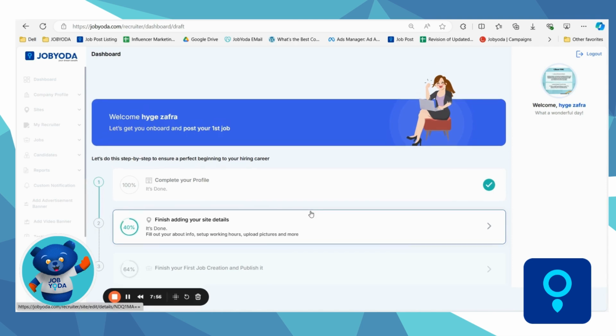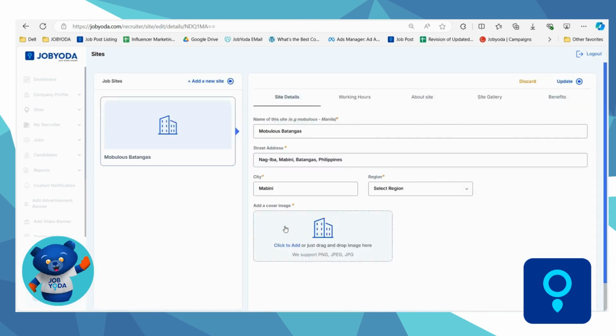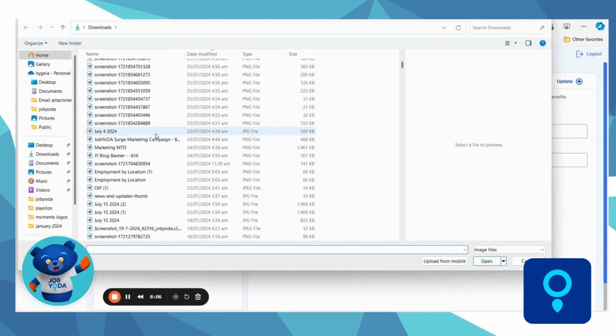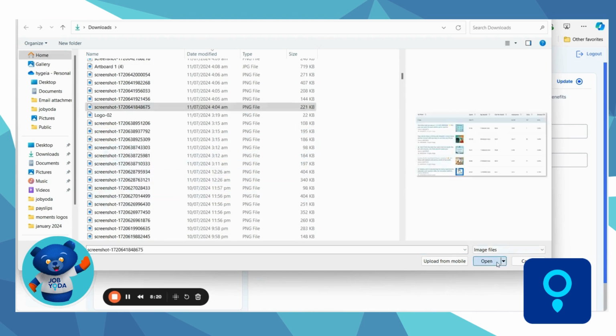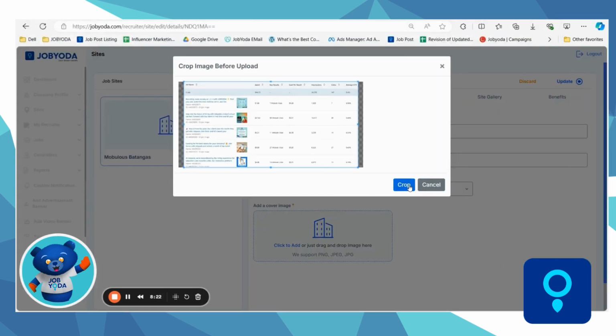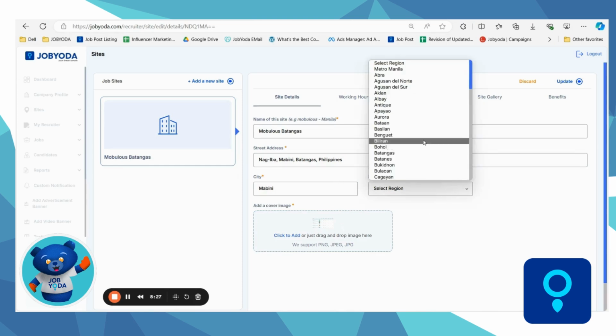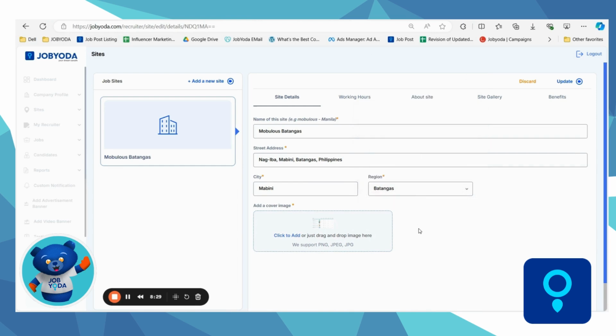From there, also, you just have to finish adding your site details, of course, the company profile, and then the job site. So add a photo of the site, add a photo either of the building or company culture within, like photos within the office or any other photo that you would like to put. You can also just put your logo. So let's say I'm just putting this random photo right now. And then you add the site specifics, what region it is. Of course, the address is already there. And then you can add a corporate image also.